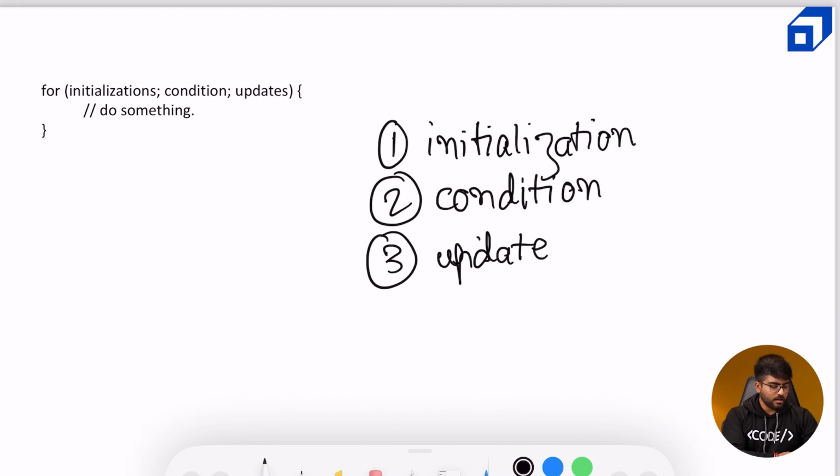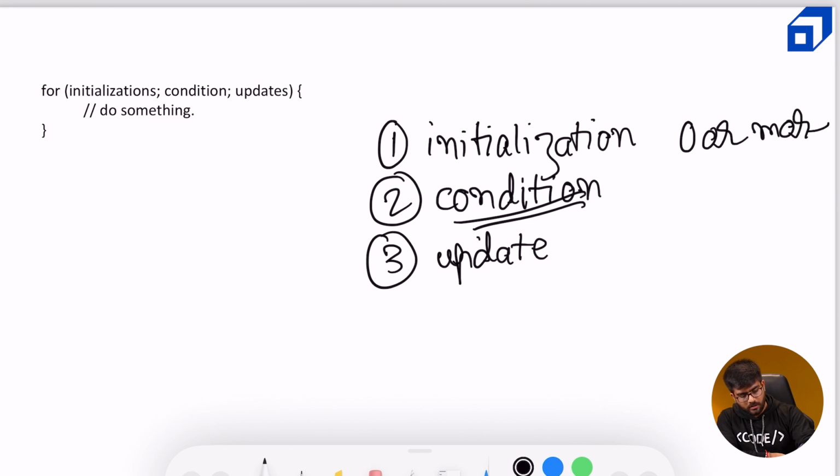Okay. And now, see, the condition needs to be only one. Like it can be a true or false related condition. The initialization, it can be any number of initializations that we want to do. It can be one, it can be more than one, it can even be 0. Okay, you can initialize outside the for loop. That is completely fine as well. Update also, it can be 0 or 1 or 2 or any number of updates. Alright, so this can be 0 or more. This needs to be exactly 1.